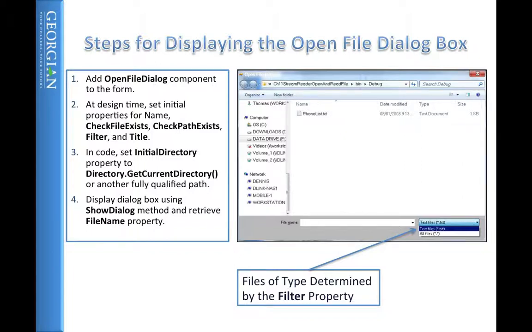So again, how do we do it? We add the OpenFileDialog component to the form. At design time, we can set the initial properties for check file exists, check path exists, filter and title. We can do all that at design time, or we can also do it at runtime.